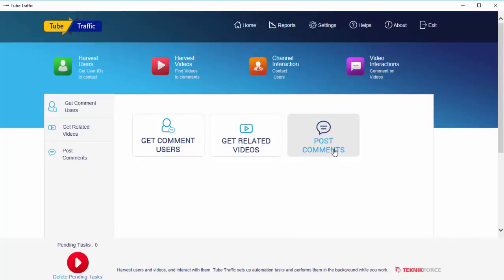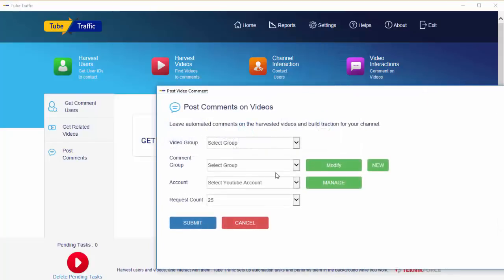Finally, the most important bit, post comments. Click on this, and then you can select the video group that you want to comment on, the comment group, because what you can do is create a comment group, and each comment group can hold multiple comments. So if you want, you can add 30, 40, 50, even 100 comments, and every time TubeTraffic will randomize and pick up one of the comments at random and leave the comment on the YouTube channel or the YouTube video.